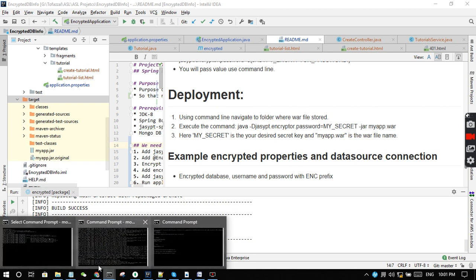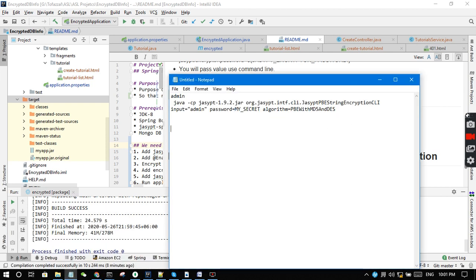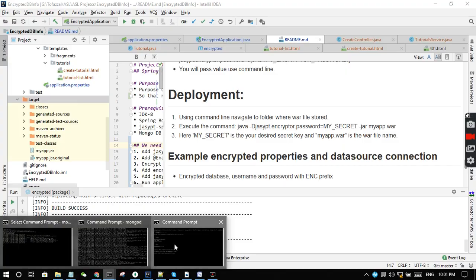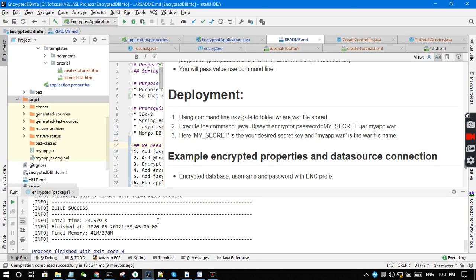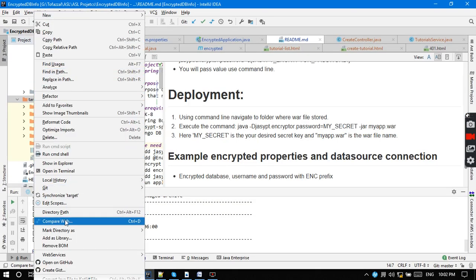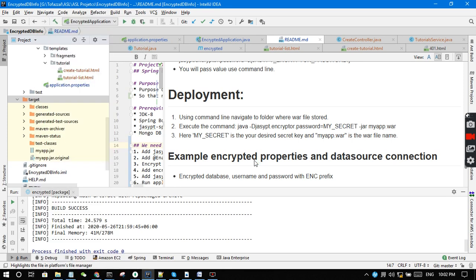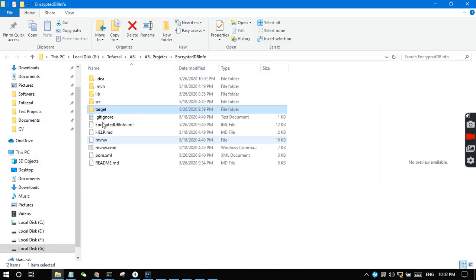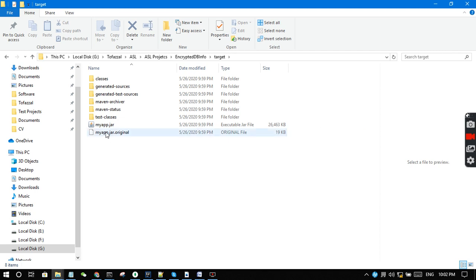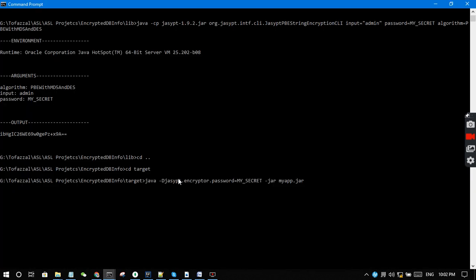So we will use the password as my secret. Let's edit something. This is the command. Instead of war, it will be a jar file. It can be a war file also. You can run a war file also. So now we are in the target folder where the jar is located. Yeah, this is our jar file, and now we are in this folder, and let's execute the command.